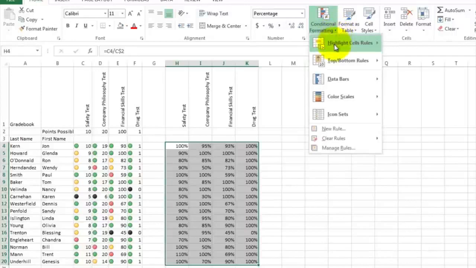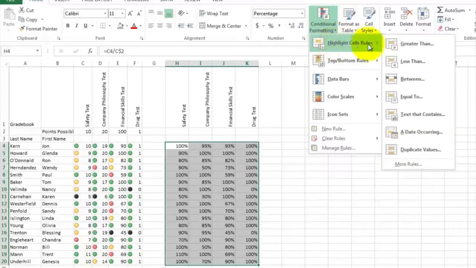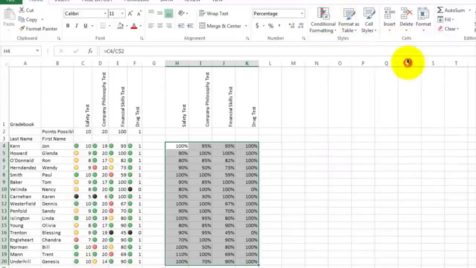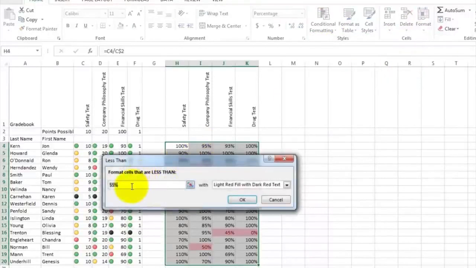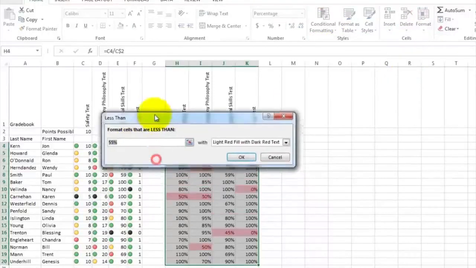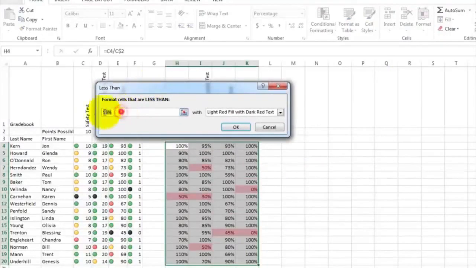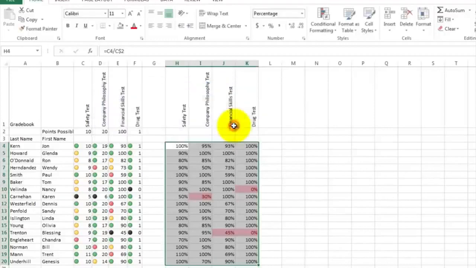Now here's a nice option, the first one called Highlight Cell Rules. Let's choose the one that says less than. So we want to find out who is receiving less than, and let's put in 50%. So I can put 0.5 in here. And then the options here are light red fill with a dark red text. You can choose different options, but we'll just leave it as the first and click OK.